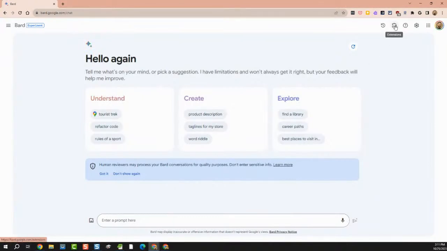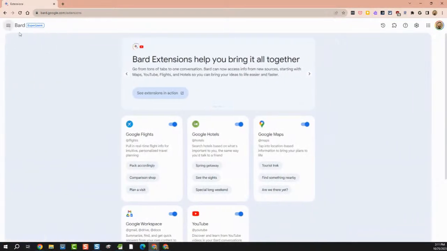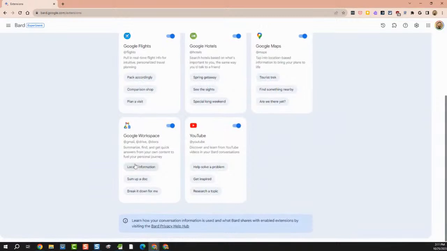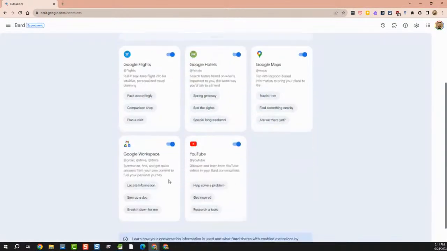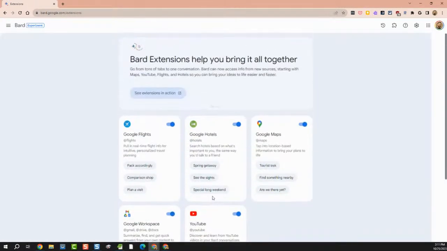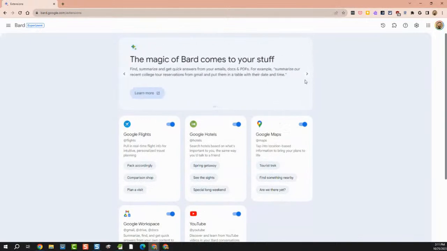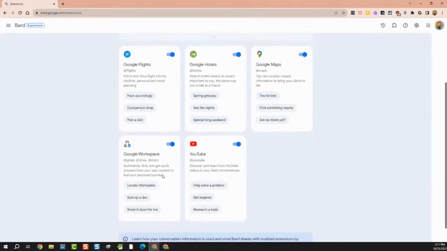So in Bard, you may remember, was it a month ago? They introduced extensions where if you go up and click on the little puzzle piece in there, you can get these extensions for flights, hotels, maps, Workspace, YouTube, and Workspace includes Gmail. So basically, these extensions, if you turn them on, it lets Bard talk to your Gmail, talk to YouTube, talk to Google Maps. Well, it was okay, but it wasn't great.